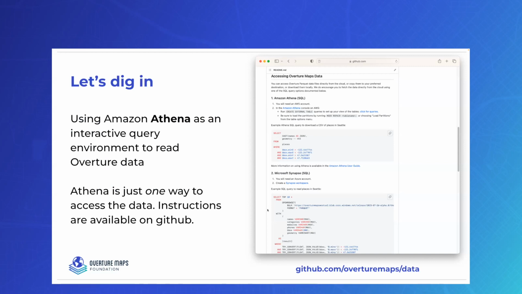So let's dig in. Today, I'm going to use Amazon Athena as an interactive query environment to read Overture data. Using Athena is just one way to access the data, and the instructions for how to get started are available in the data repository on the Overture Maps GitHub, as shown here on the right. Using Athena does require having an AWS account, and you will be charged based on the amount of data scanned. However, given how the data is organized, the amount of data scanned is very minimal.